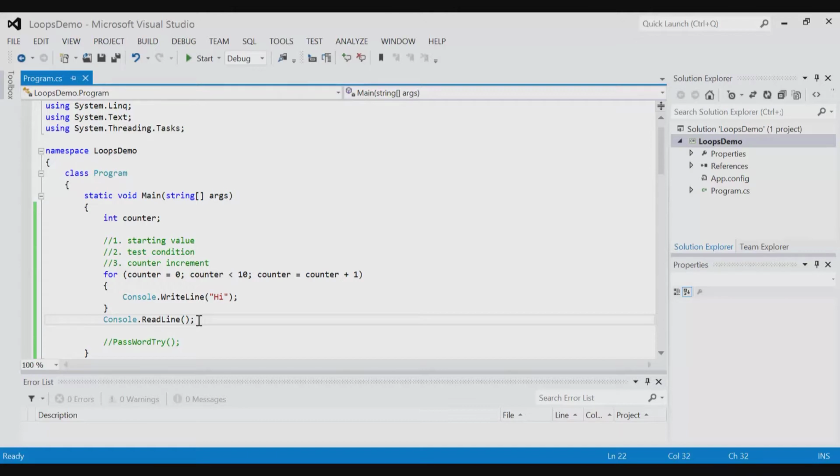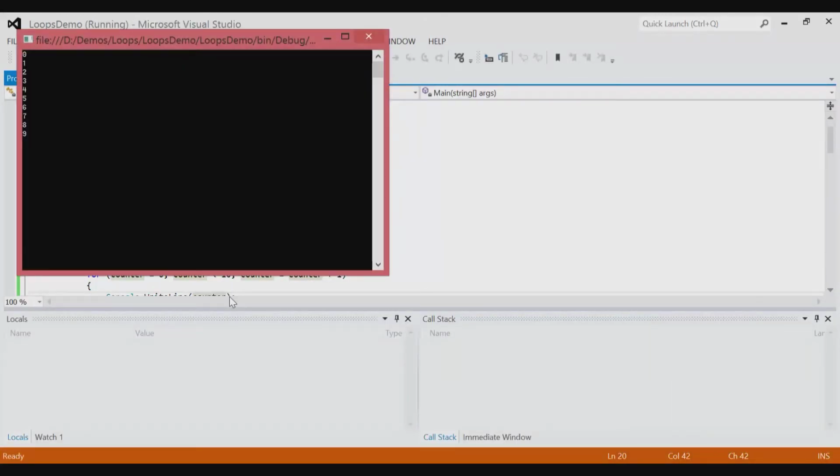Now we don't have to put just nonsense in here. We can actually use that counter variable. Maybe I want to output the value of counter. When we run this program again, we can actually see 0, 1, 2, 3, 4, 5, 6, 7, 8, 9. We can actually see the value.